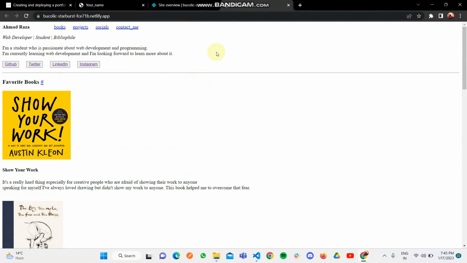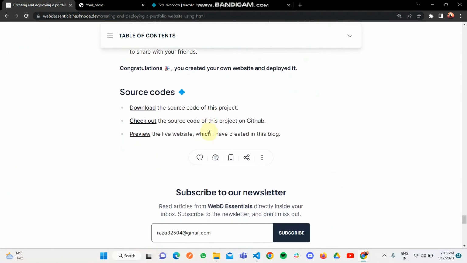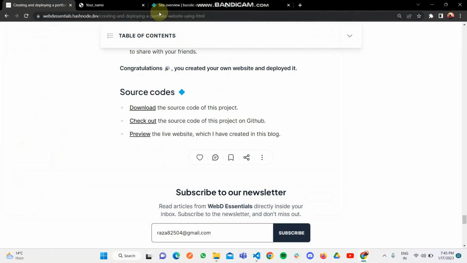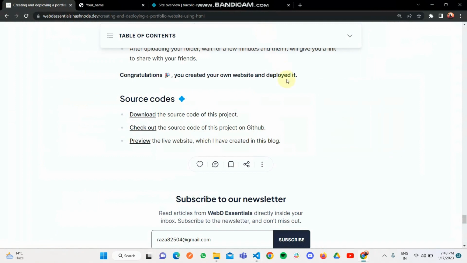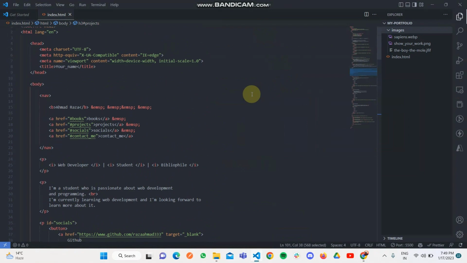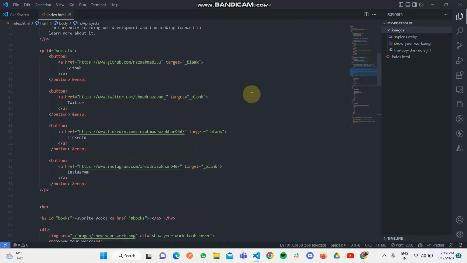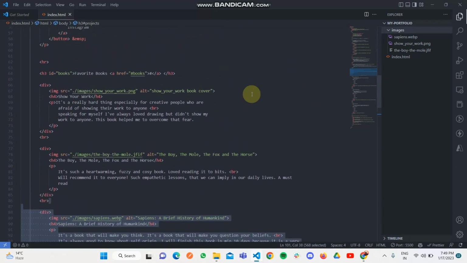So this wraps up our blog. You can download the source code of this project from here, and I will also give the link in the description. So this was all from my side. Try to make some changes in the code that I have written, and try experimenting with this code. Write your own code and try possible combinations.